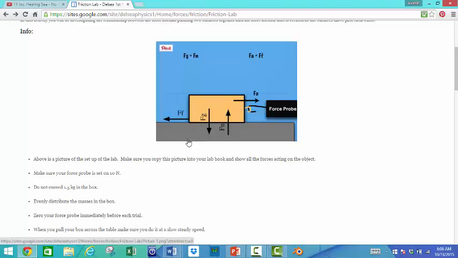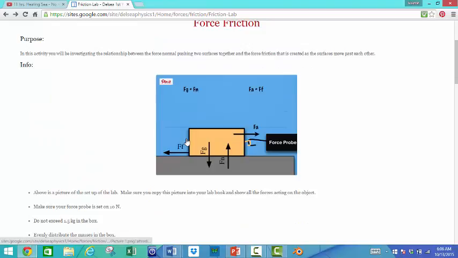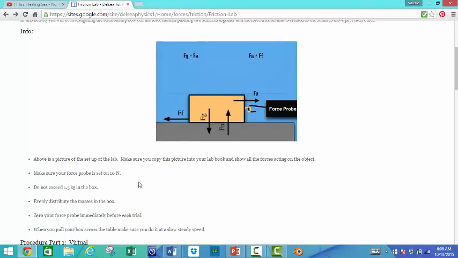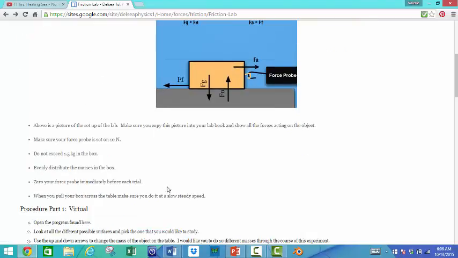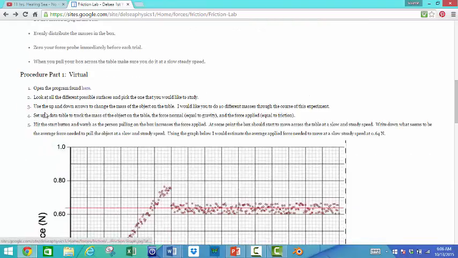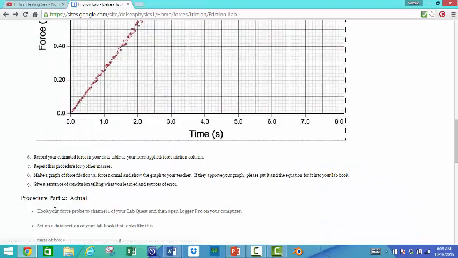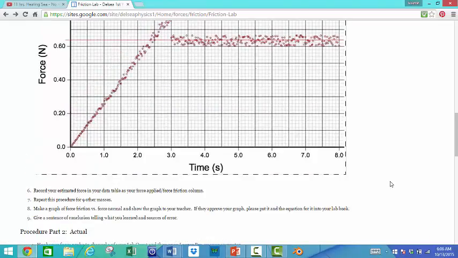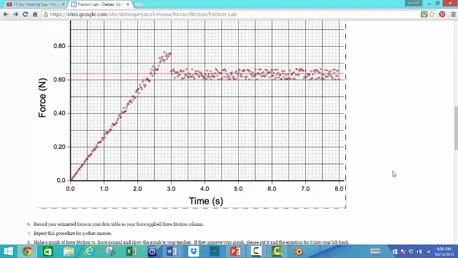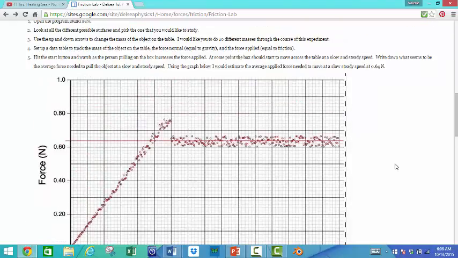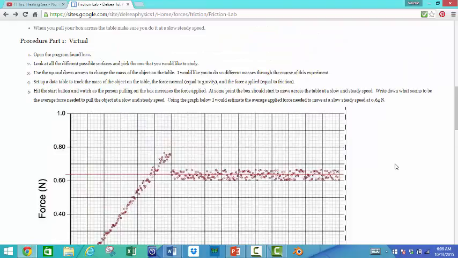Okay, so I'm going to scroll down a little bit. Here's a little bit of info. We will focus on part 1 only, which is the virtual. Part 2, to scroll down, is the actual. If we had all the equipment there, we just don't have the force transducer, we have everything else. But this is really good because it gives you everything you need.